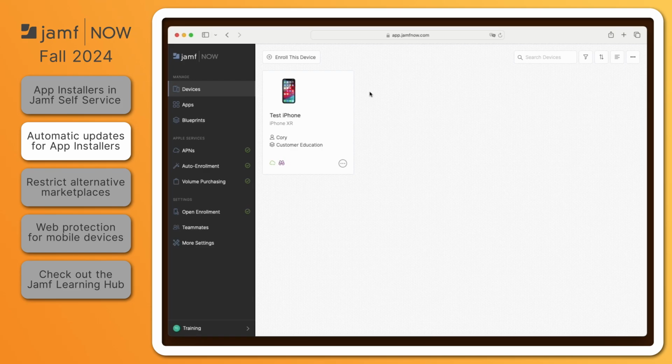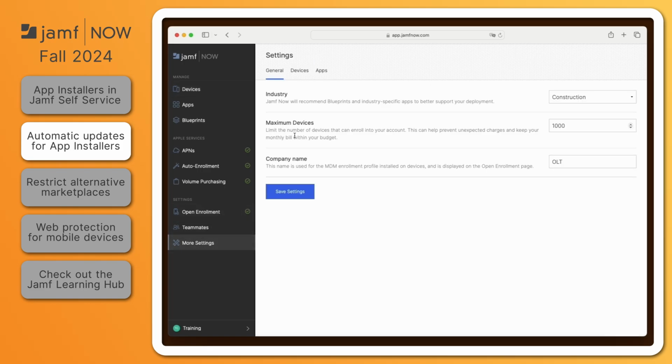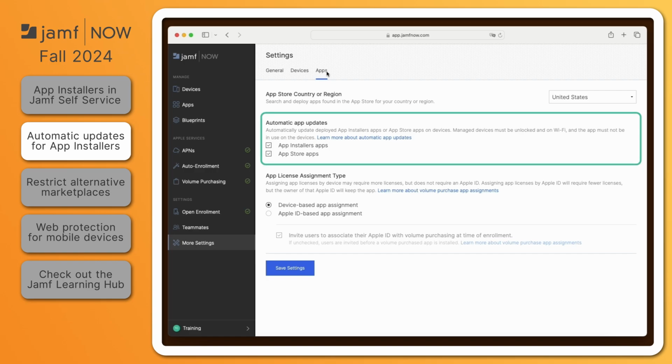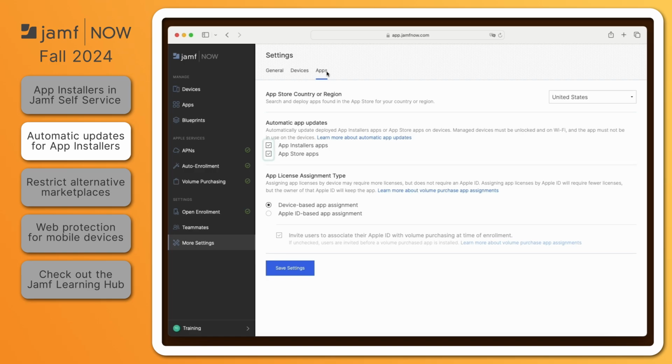For an app to automatically update with this process, the Automatic App Updates checkbox must be selected in Jamf Now, so let's ensure it's enabled. Click More Settings on the left, and then click the Apps tab. In the Automatic App Updates section, Automatic App Updates for App Installers apps and App Store apps are enabled by default. If you don't want automatic updates to happen, deselect the checkbox to disable this feature.